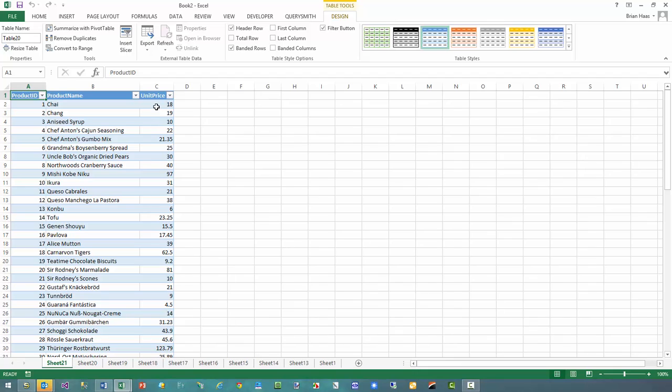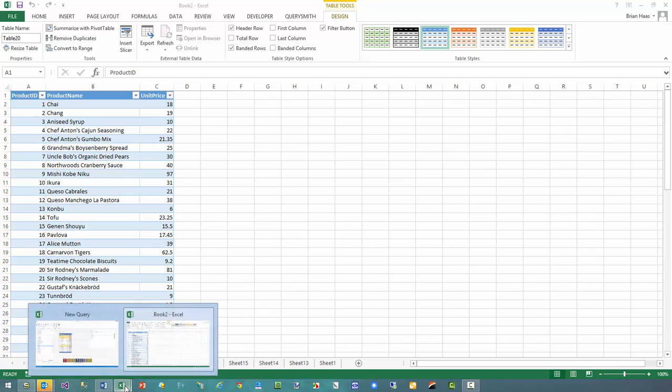And one of the things that I might be thinking about doing is, or I might be concerned that my prices are going to be going up by 10% in the next year. And so I might want to take my unit price now, apply an additional 10% to that price, and see that value listed as well.